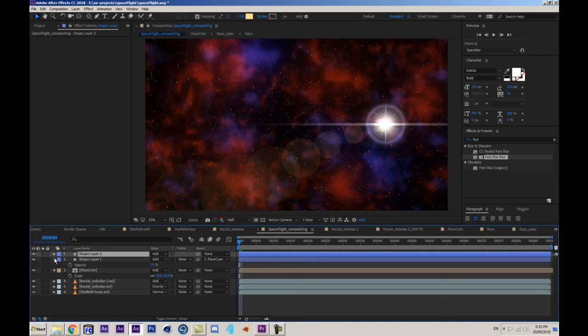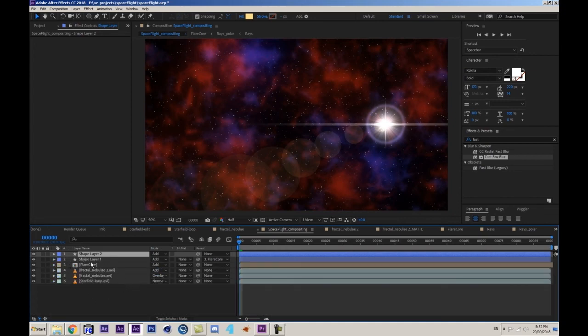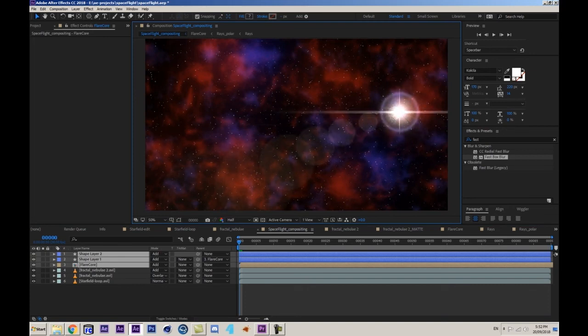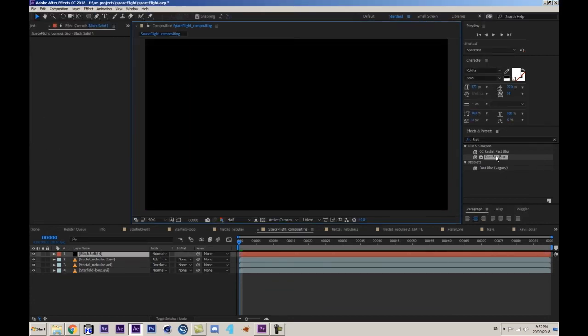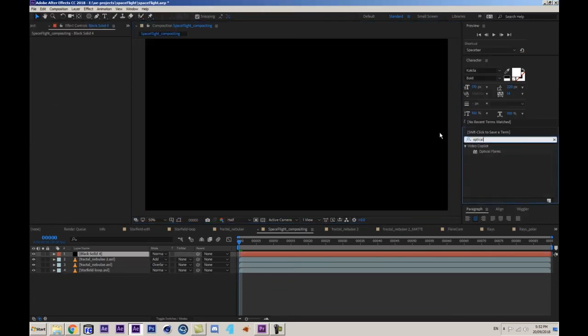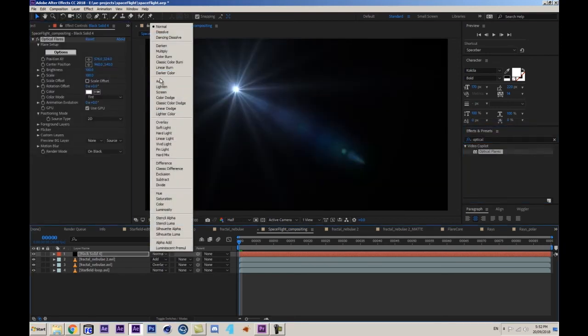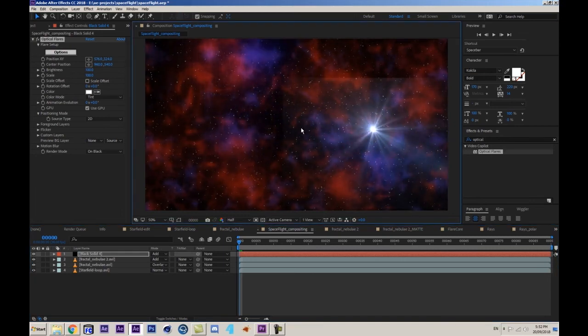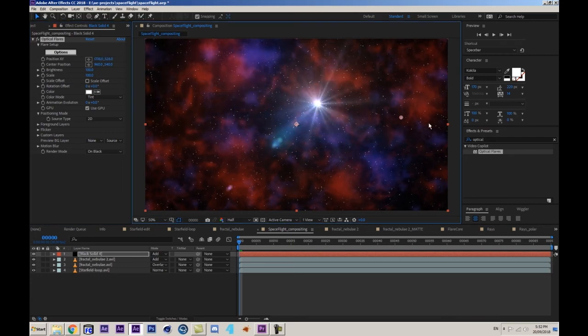The moral of the story is use Optical Flares when you want to create some flares, because it's really not interesting. But it's doable. Let's get rid of that and let's add back a solid. Let's put our Optical Flares, set that to Add. Whoops. And grab this.